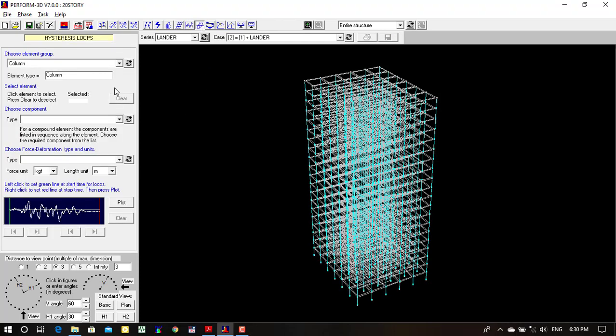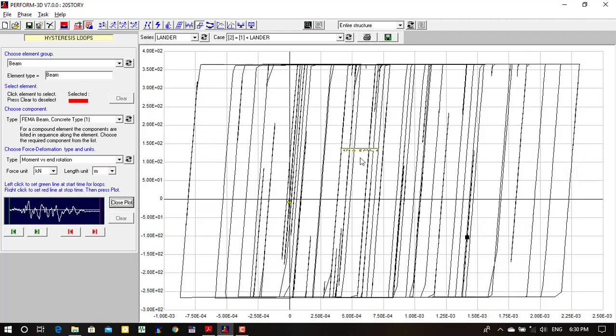And you can obtain hysteresis loops. For example, beam, FEMA beam, column, moment rotations, force units, kilonewtons, meter, plot. Hysteresis loops, and save.